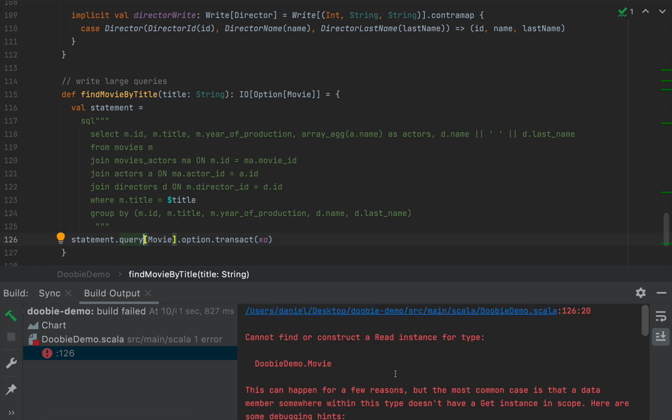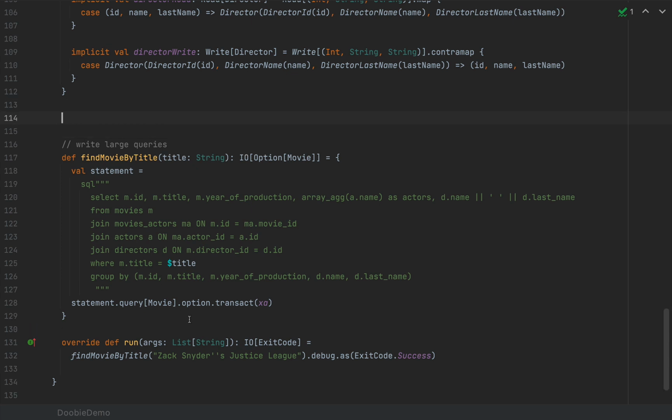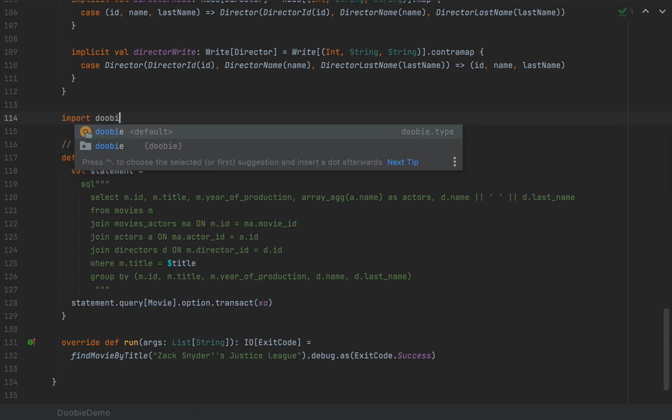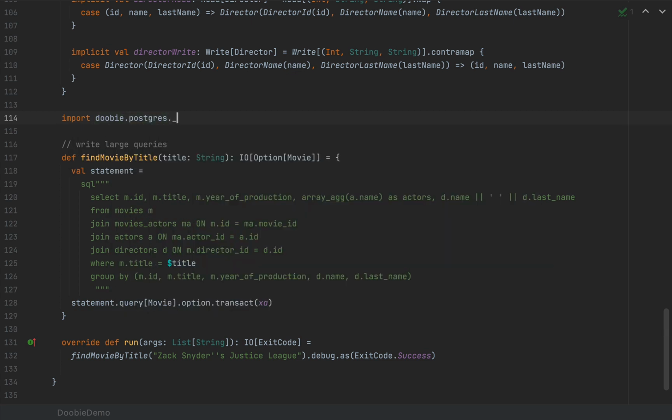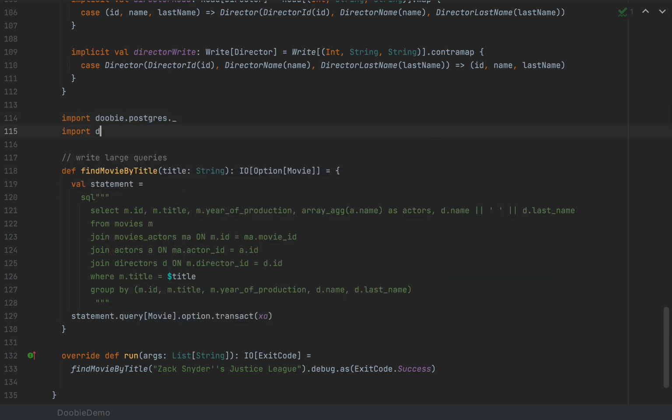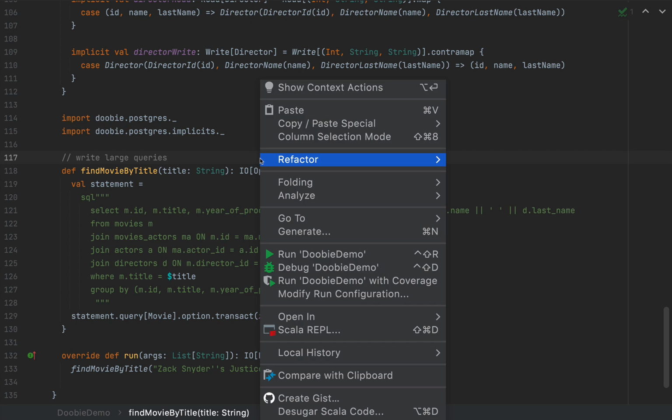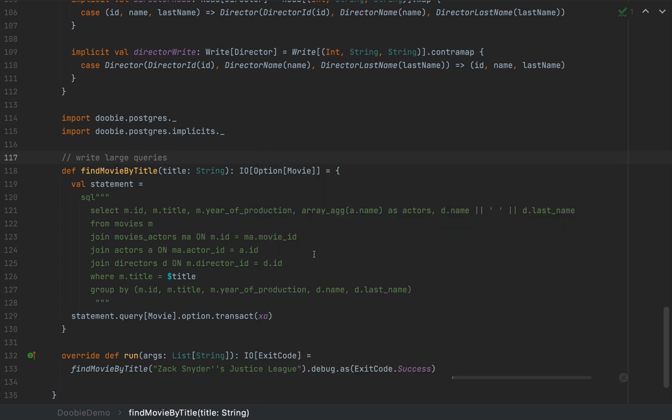Okay, I have a compilation error. Cannot find or construct a read instance for type doobie_demo.movie. Now, you know what to do. We need to create read and write instances for movie. Now, just to speed things up, we have some imports that we can add. So I'm going to import doobie.postgres.everything, and I'm going to import doobie postgres implicits everything. And this should do the trick.